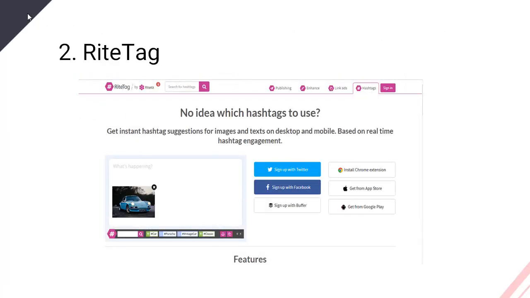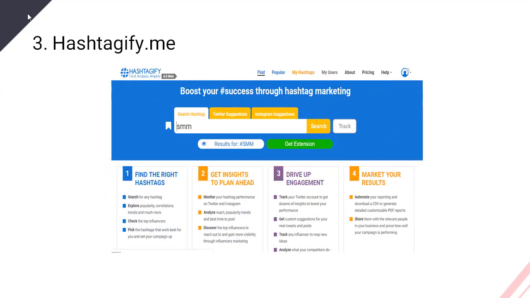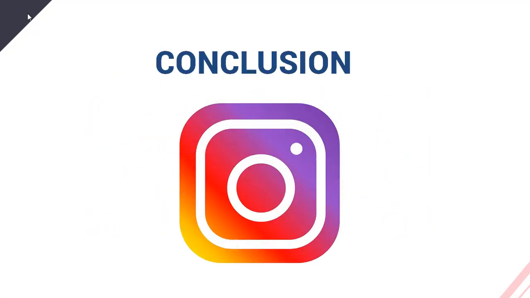These are the other tools for searching and writing hashtags. RiteTag, Hashtagify.me, SocialTag, All Hashtag.